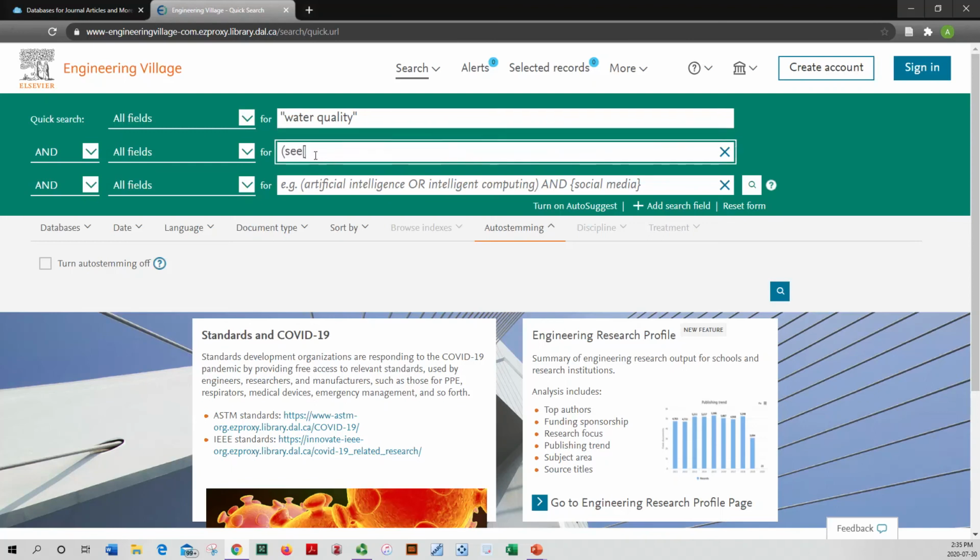Seepage, or pollution, or contamination. Oh my, am I typing contamination? So we are ORing seepage, pollution, and contamination together to expand our search, and we're including the ORed words in brackets. And then a final word, let's search landfill.